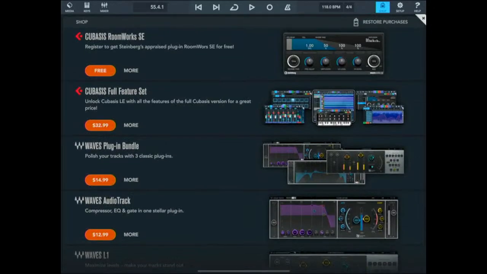And the other thing from here is you can upgrade. So there's the free section there. To register, you register to get the free RoomWorks SE. So that's cool. You get that plug-in there. And you can actually fully upgrade from within this app as well. So that's pretty cool too.